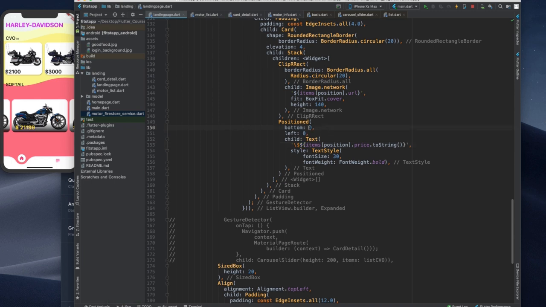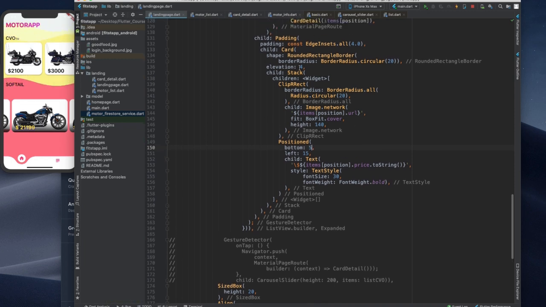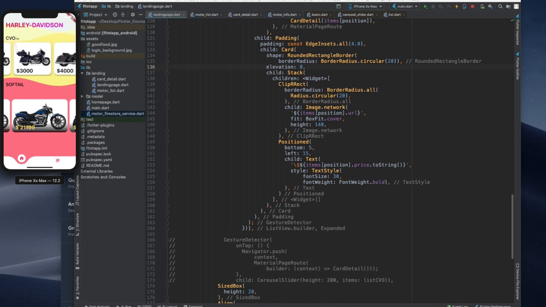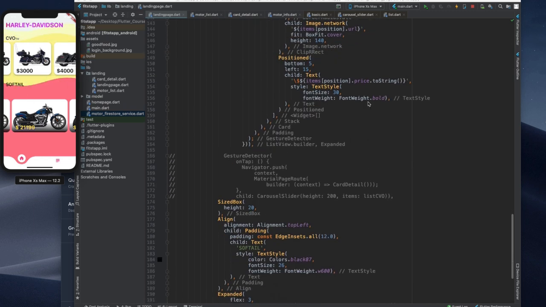And for the position, we're gonna move it a little bit further from the left, and from the bottom as well, 5. This is better. And for the elevation, we're gonna make it 8, so more obvious. You can see the elevation, the card. And I think this is how we're going to lay out our card.